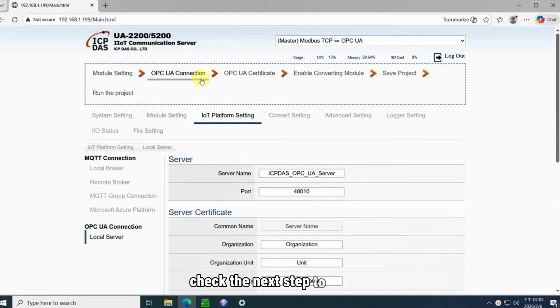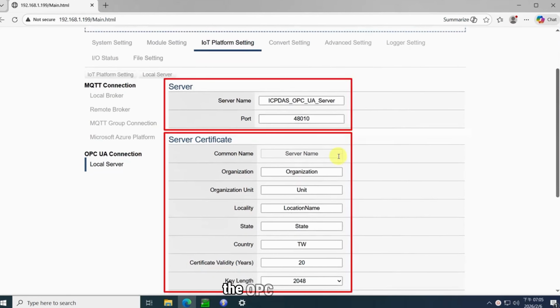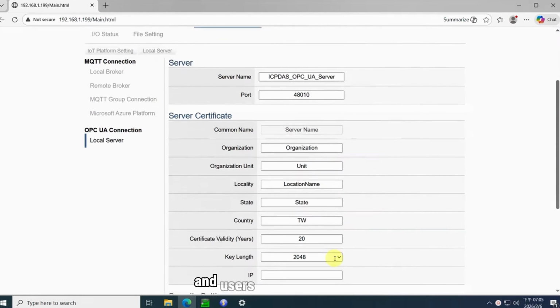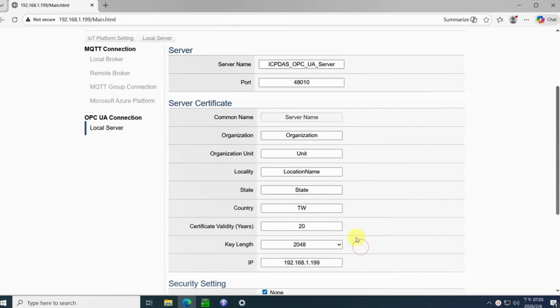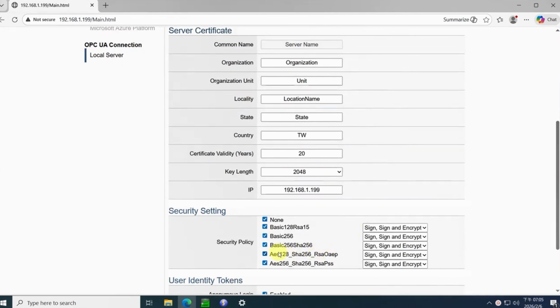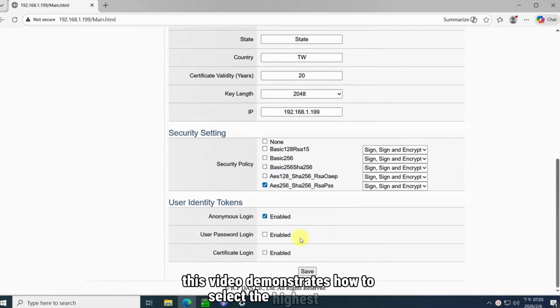Check the next step to set up the OPC UA server. The OPC UA server and server certificate have default values, and users can change them based on their own settings. The UA series offers various security policies that users can select according to their needs. This video demonstrates how to select the highest level option.